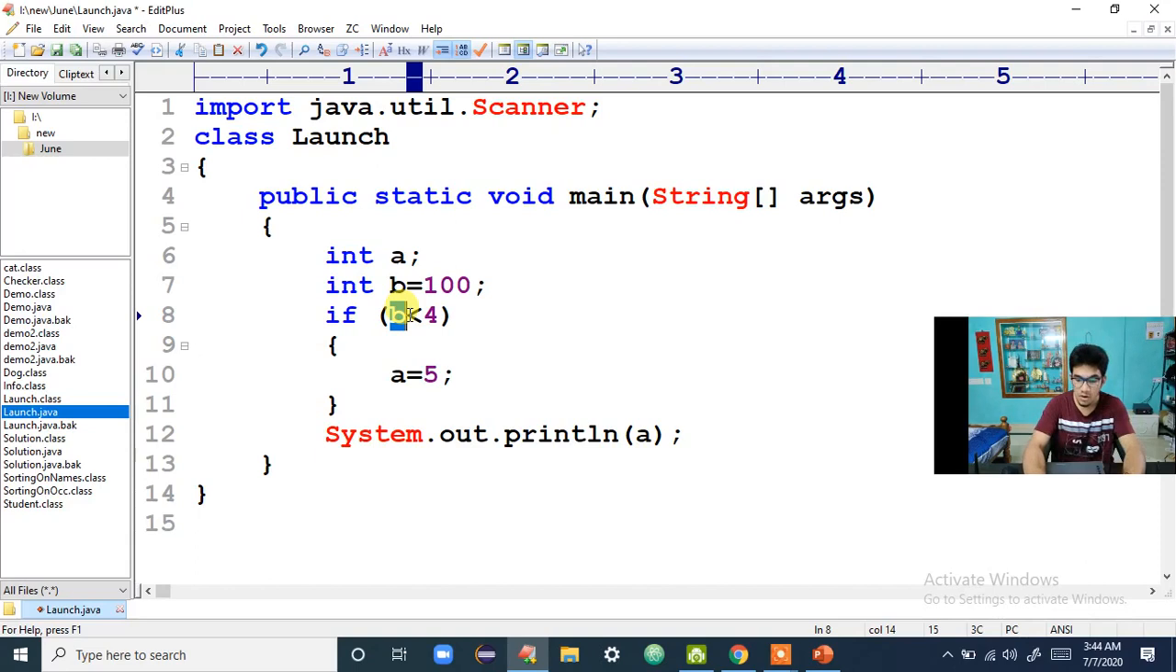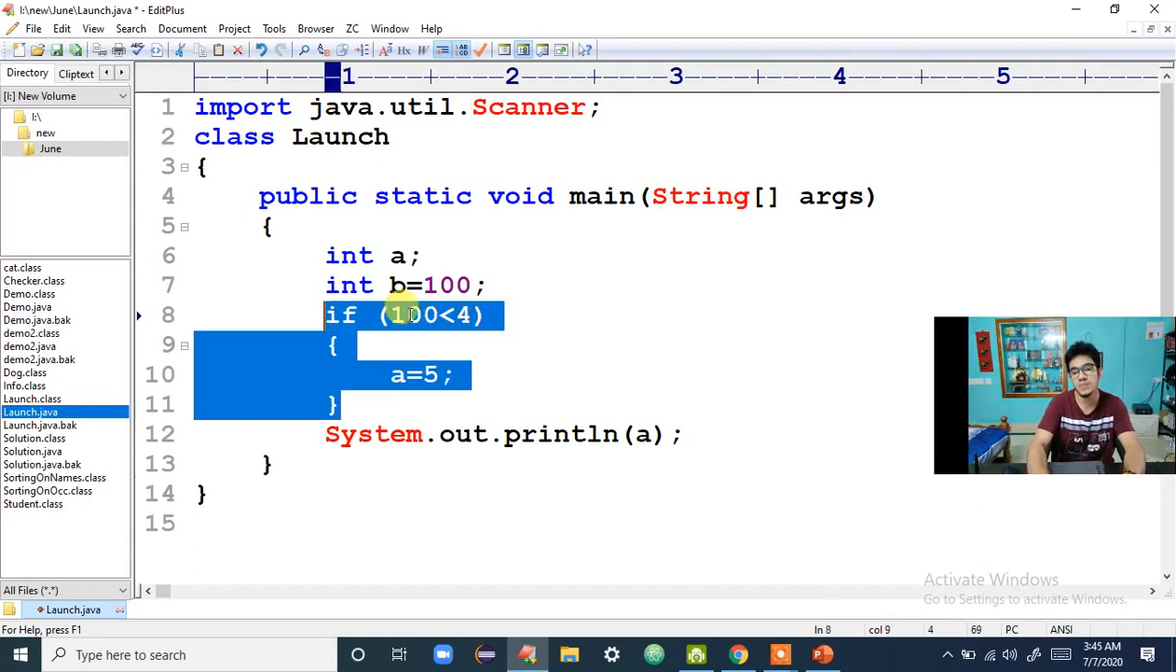So if I write 100 less than 4, don't think the condition is always false. If the condition is always false, it's an if of false. If it is an if of false, will the if body execute? No. Which means, will your a be initialized? No. I hope this is very clear, right?